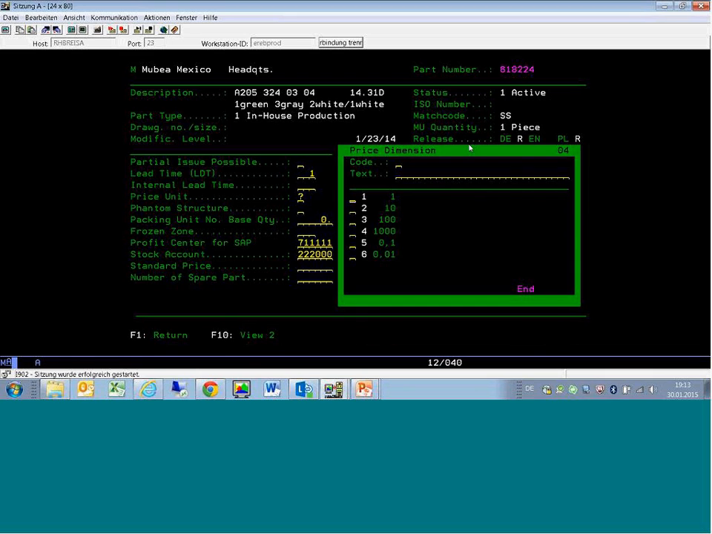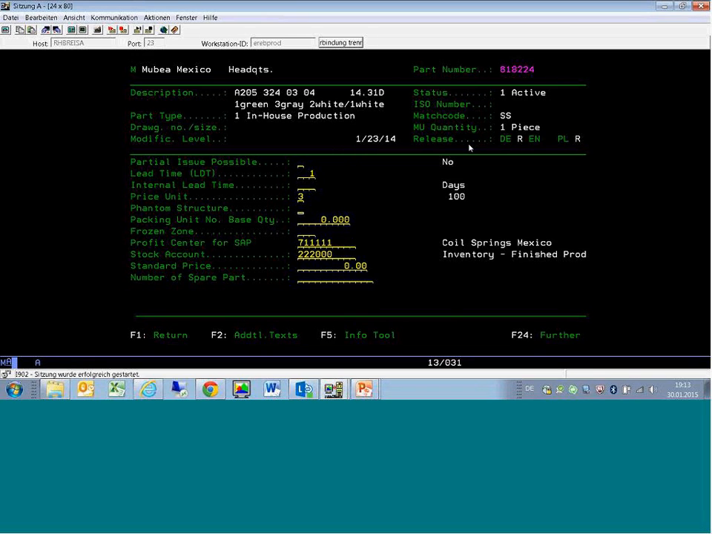Then the price unit, which you can say here, okay, my price is per piece or per 100 pieces in this case, and so on. So we have these phantom structures. What is a phantom structure?